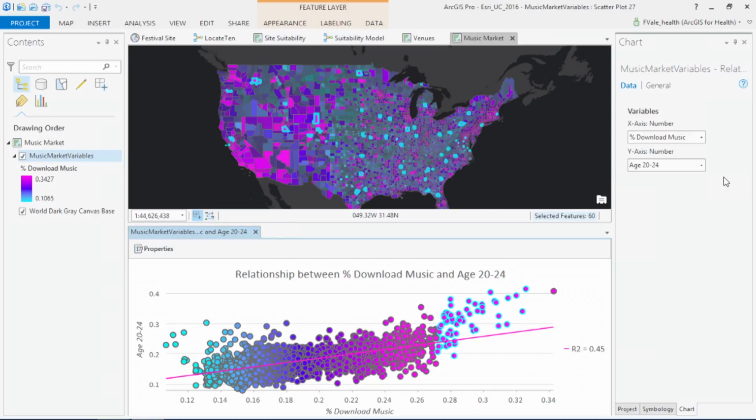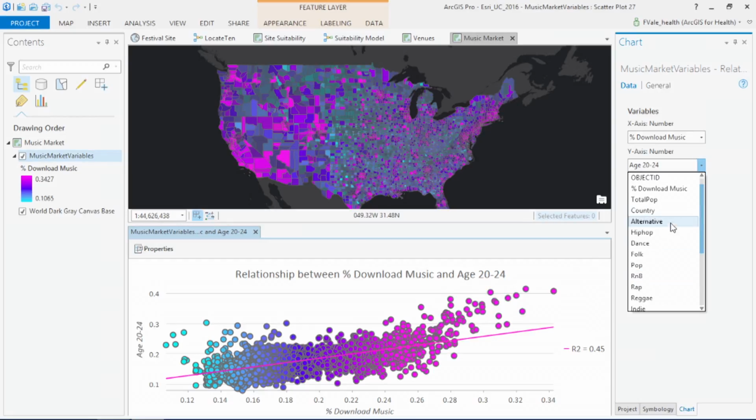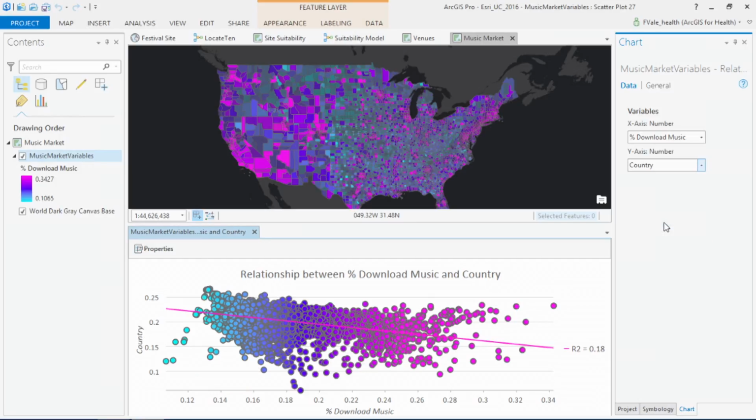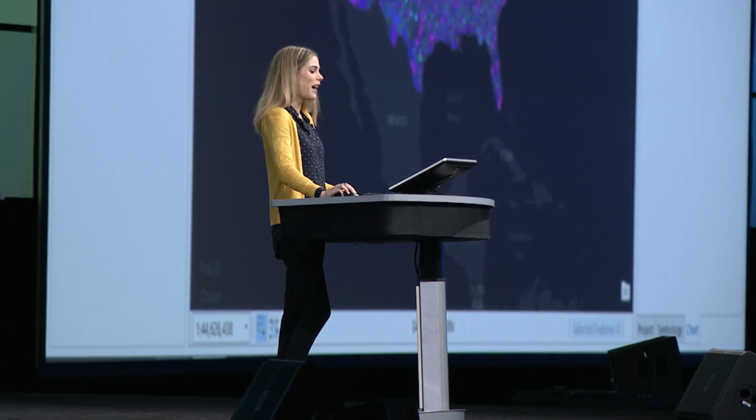I can also easily explore other relationships. For example, it looks like we have a strong positive relationship between hip-hop fans and music downloads, whereas for country music fans, it looks like the relationship has flipped. Clearly, there's a lot to explore there.